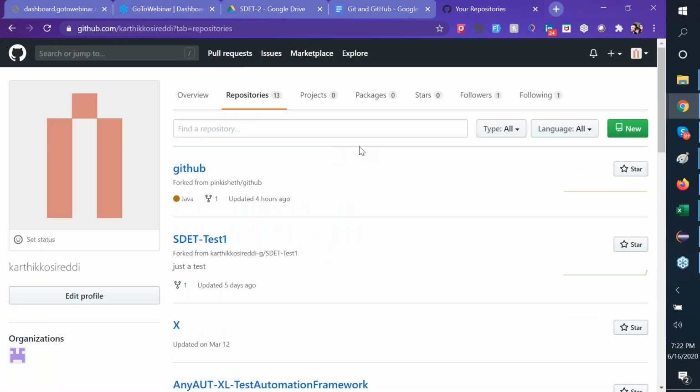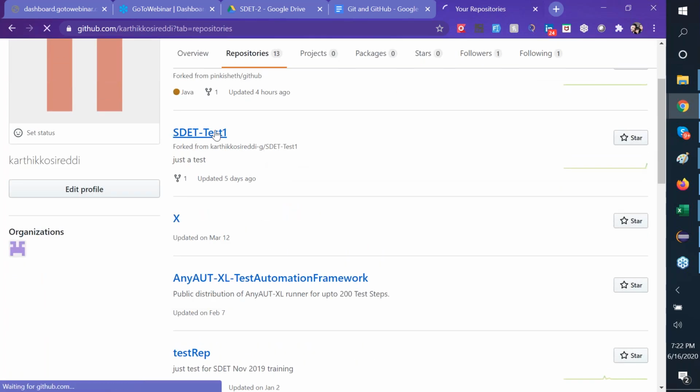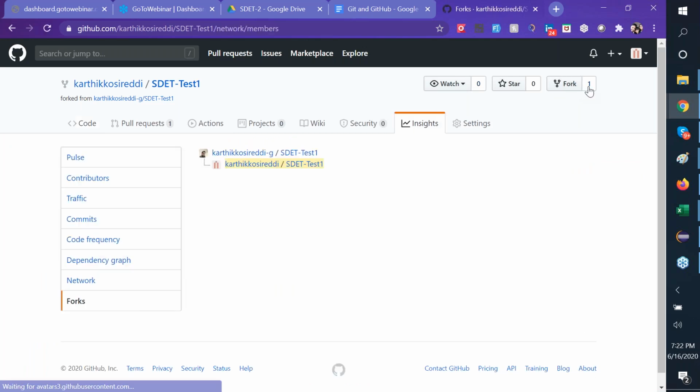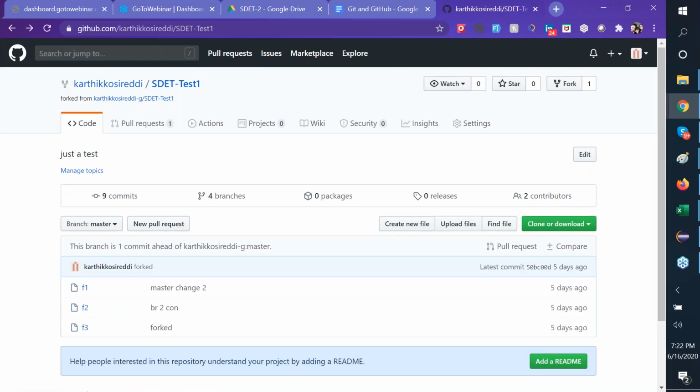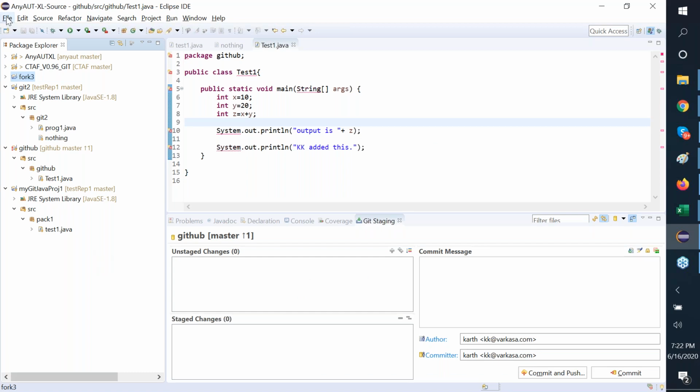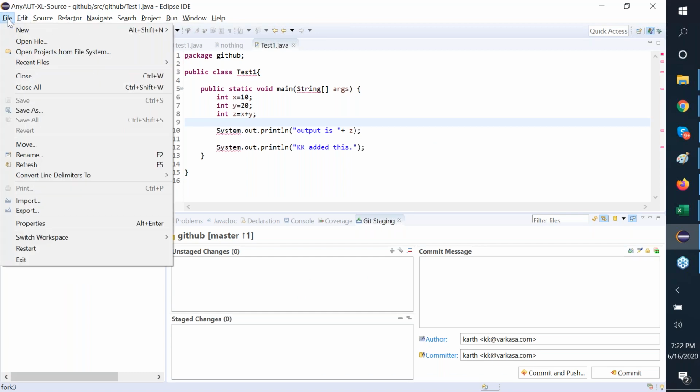So where were we with our repositories? SDET test one was there, right, everyone? Did anyone fork this? I can see there's one person who forked it. Let's see who did it. I did it myself from another account, so no point. Now, SDET test one is there. This is just files. There is an Eclipse project. Let's do it again, team. I'm going to create a new one. Workspace, switch workspace. I don't want to switch.